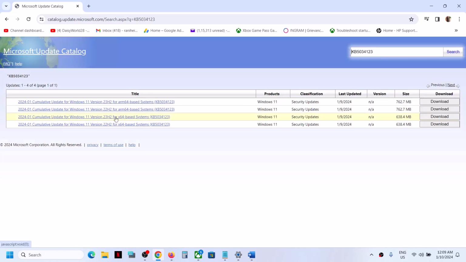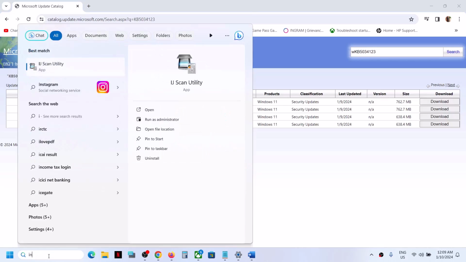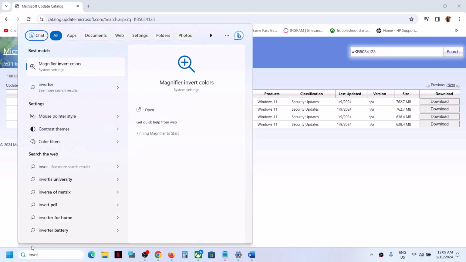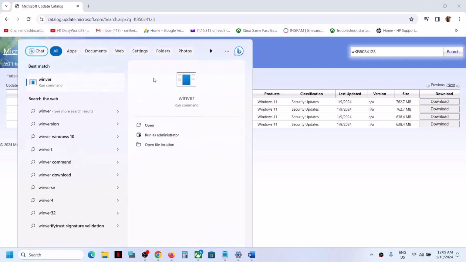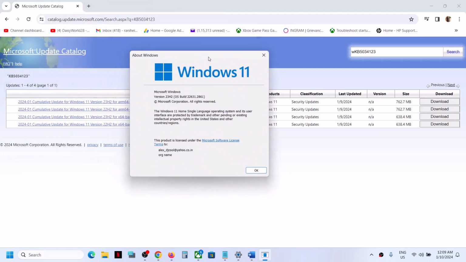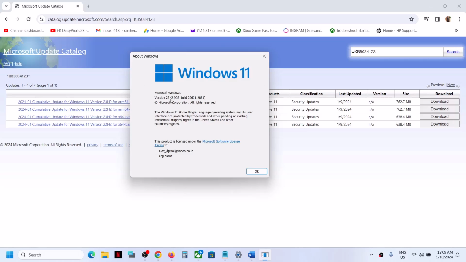And then over here, check what kind of system you have. So first of all, check which version you have. So type in WINVER in Windows search box and then click on WinVer run command. Now over here, in my case, the version is 23H2 and then check what kind of system you have.